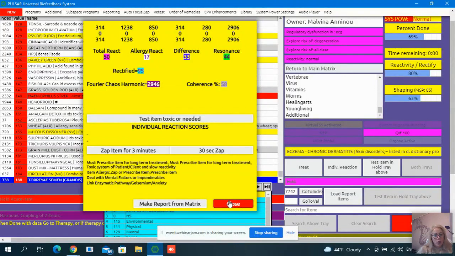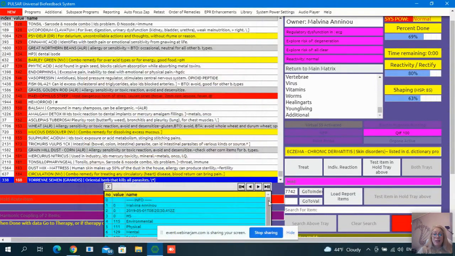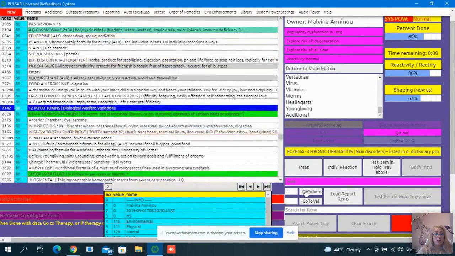So we close this, and it tells us here that after the individual reaction, it tells us to go to item 7742, index number. So go to index, we'll press that. And what is that? Mycotoxins, biological warfare, biowar. So when it gives us a number there, respect it and go to it. For some reason, that may be your main issue. Okay, remember for my eczema, that may be an issue.